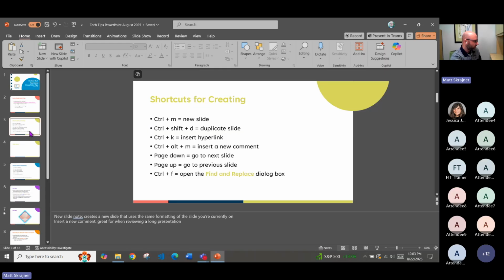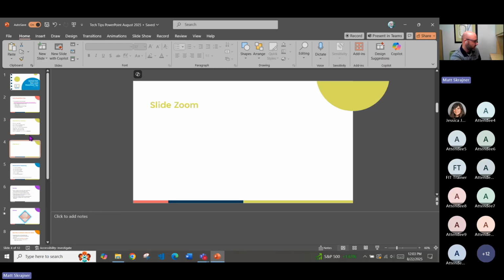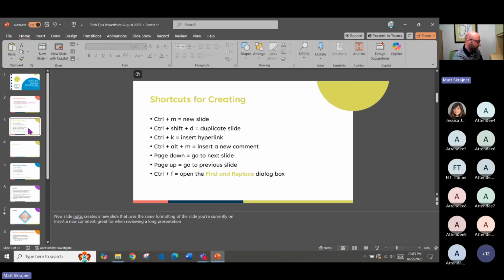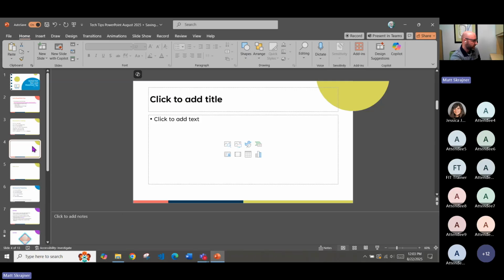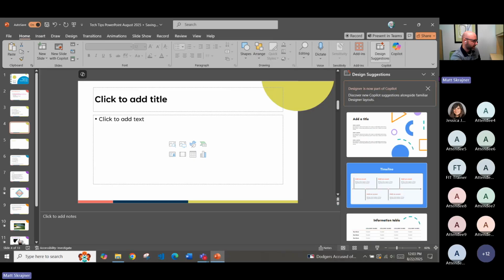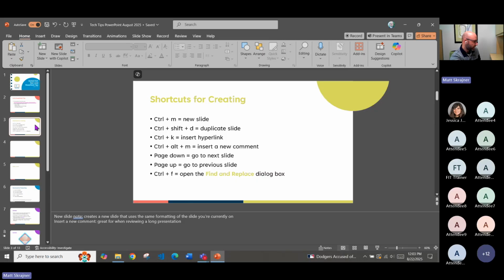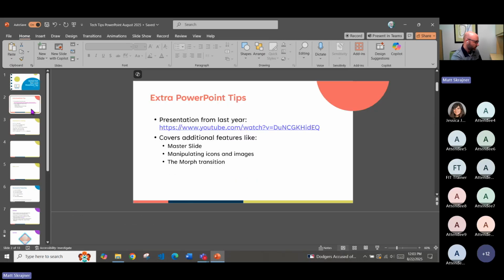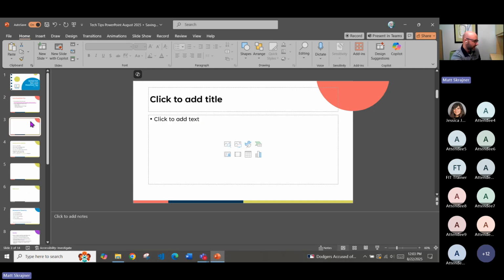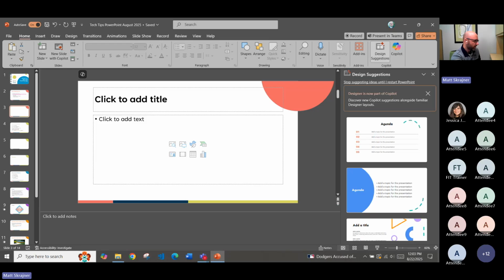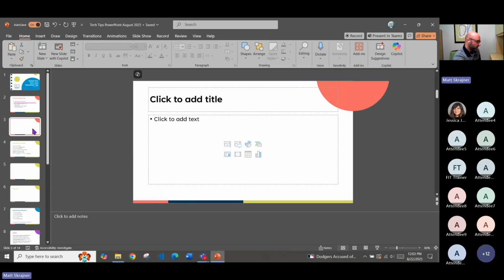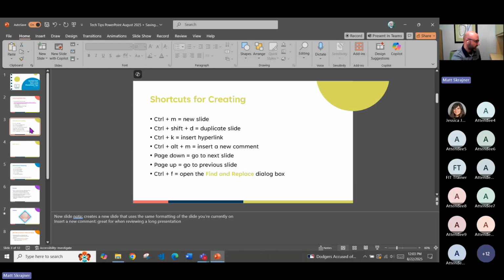But Control M will make a new slide. As you saw, I made a new one here when you push Control M. And one thing to note is that it will carry over the design background aspects, or if you're using a master slide, see how this one brought over this green dot from this shortcuts for creating slide. But if I would do the same thing on the one with the red dot in the back and do Control M, it would make a new slide with the red dot. So do pay attention to that so you make sure you're creating a new slide of the kind that you want. We'll go ahead and delete those, keep them cleaned up a little bit.